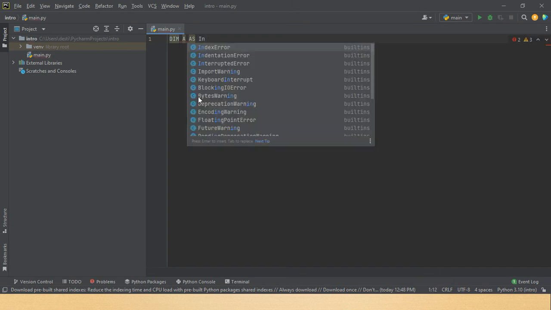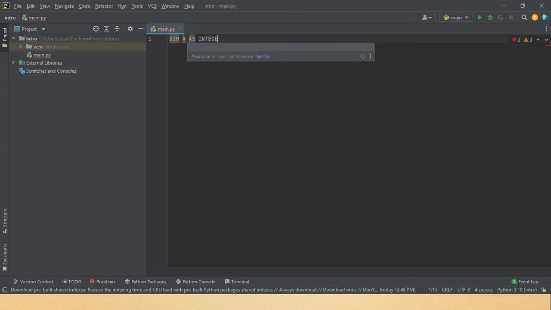Okay, I don't need to say dim a as integer like we saw in QBasic, or I don't need to say int a like we saw in Java. Python does what they call implicit variable declaration. Implicit variable declaration is also available in QBasic, or in Visual Basic if you're working with Visual Basic. What it simply means is that the variables must not be declared before they are used.